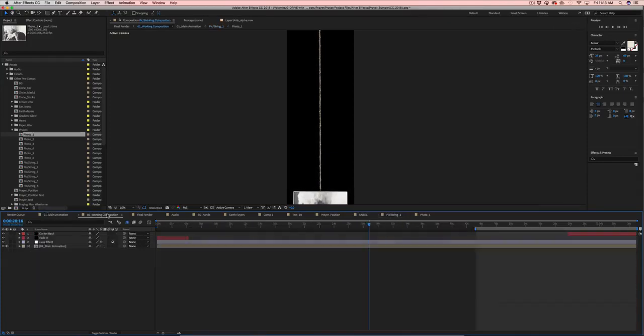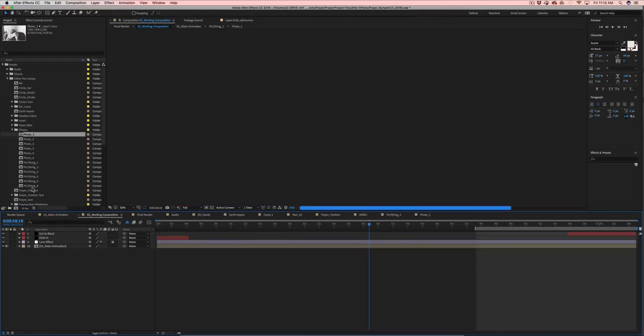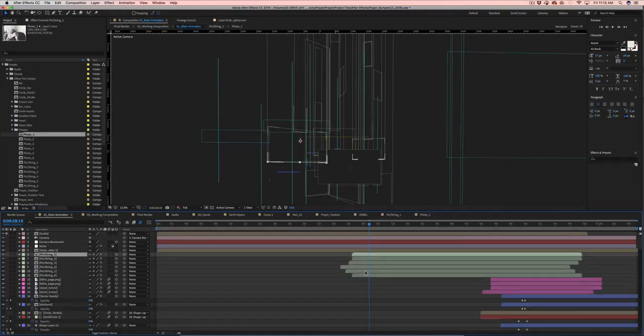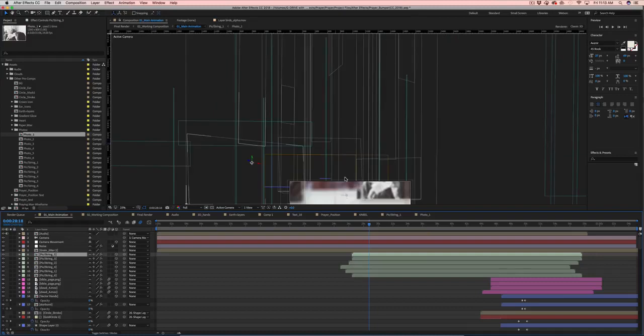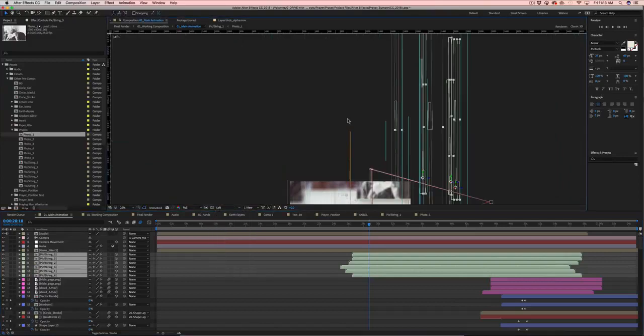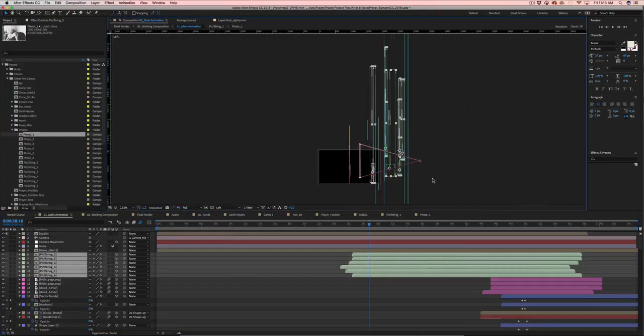Then I made 6 of those, and dropped those all into the comp here. Then I moved them around in 3D space. If I highlight these and go to my left camera, you can see that they are all in different spaces. Here's my camera looking this way, and all of my photos are separated in 3D space, at a whole bunch of different depths.